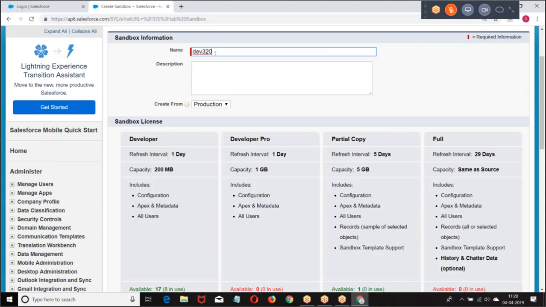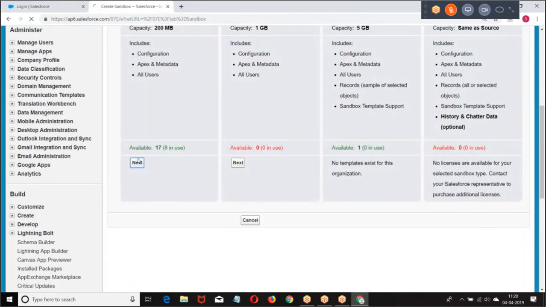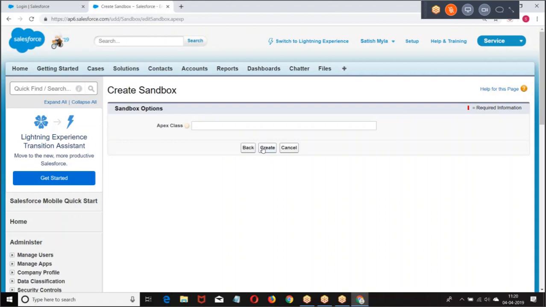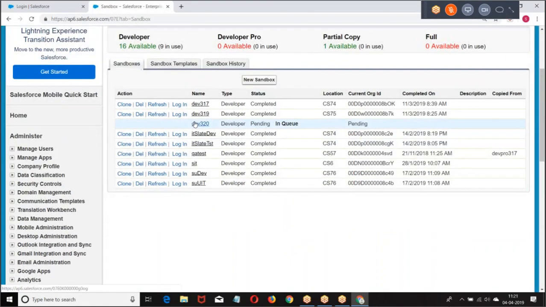Then give the sandbox name. You want a copy of which sandbox? You want to take a copy of production or a copy of any other sandbox? I want to take a copy of production. Which sandbox you want? Developer, Pro, Partial, Full. So the sandbox is created. It takes some time to activate. This is how we are creating the sandbox.